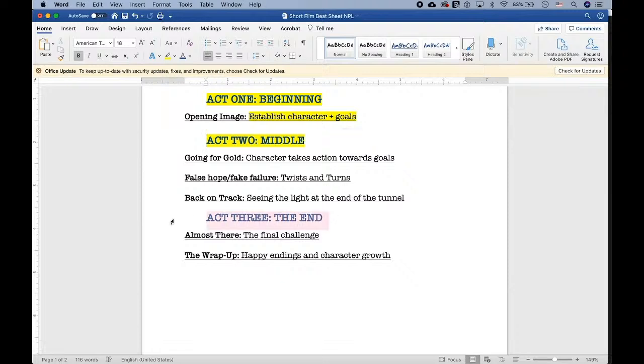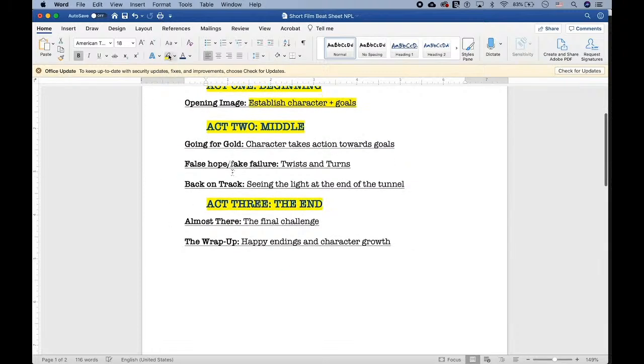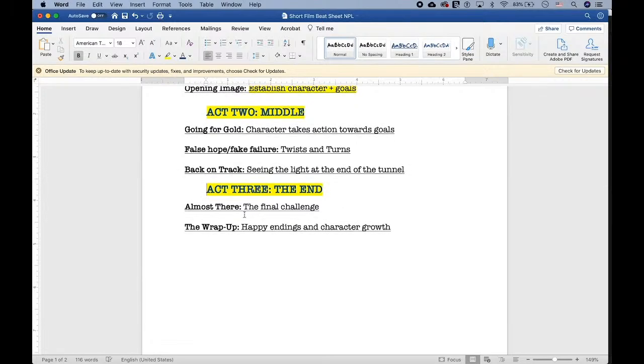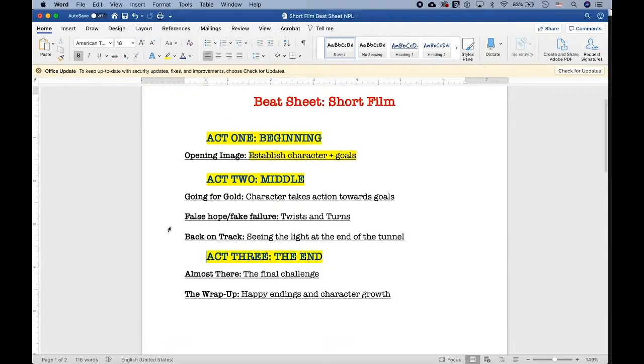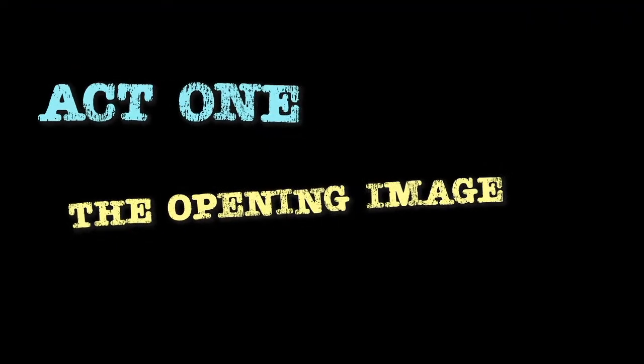Lastly, Act 3 is all about wrapping things up. It's the final showdown with the evil antagonist or the reconciliation with their best friend, and it normally shows the character's life going back to somewhat normal, even if they're changed for the better. Okay, now that we know about acts and story beats, let's get to work fitting our story into that beat sheet. We're going to start with Act 1.